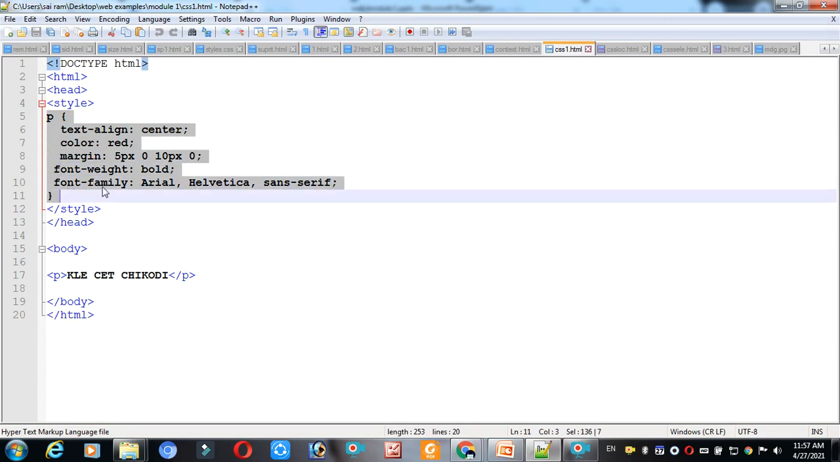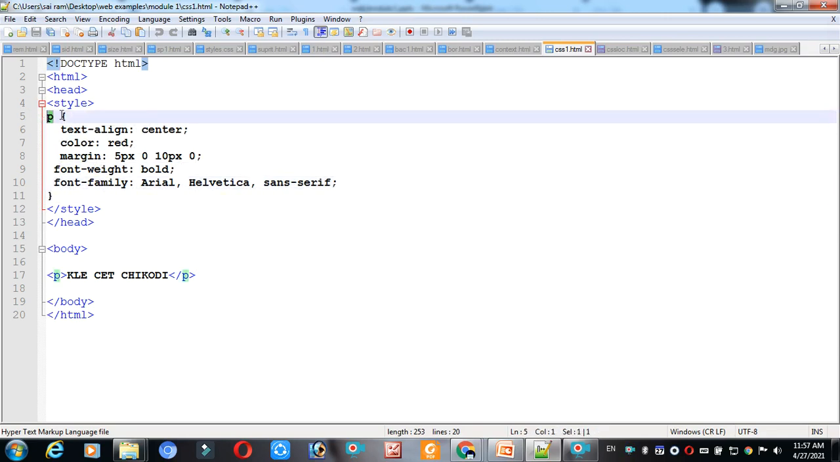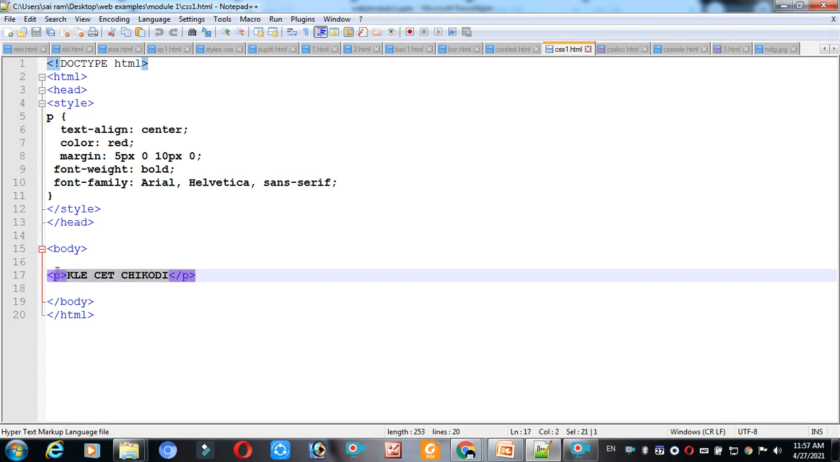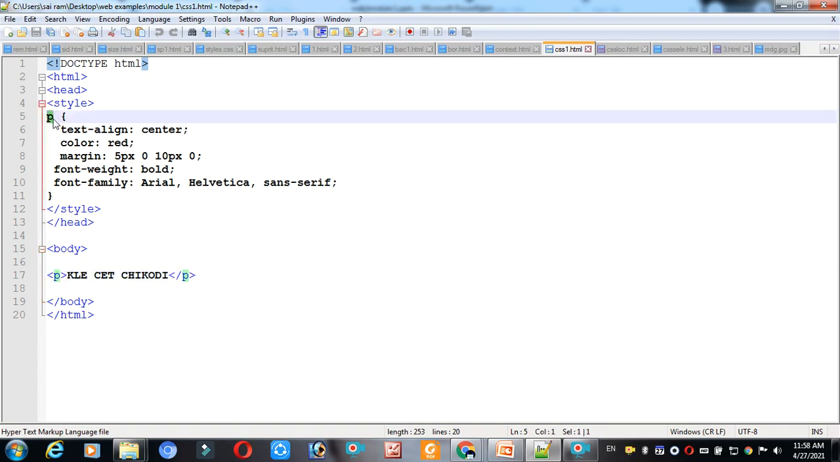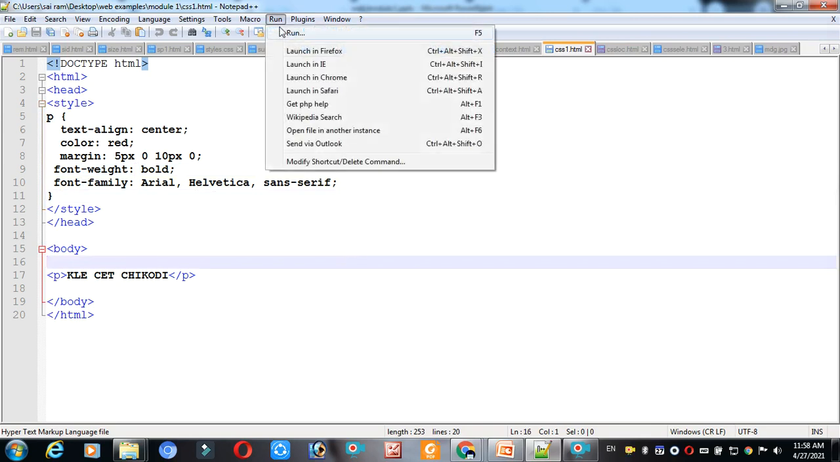This is how we can apply the CSS. Here, this P is a selector. P represents the element present in the body, a paragraph, which is an HTML element. We have to apply CSS on that element P. The name of the selector is P here. You are applying text alignment as center, color as red, margin, font weight, font family, right? These are the properties you are applying here.